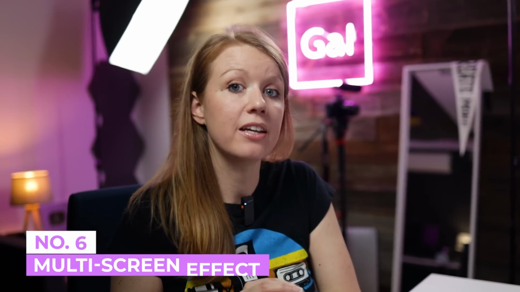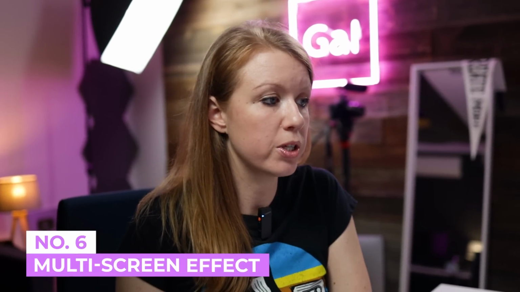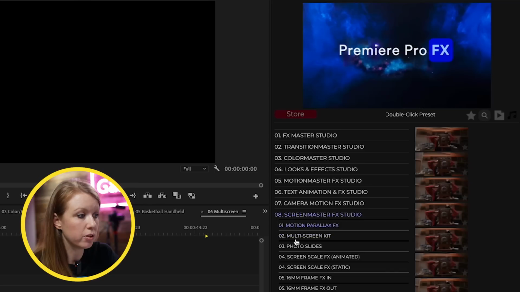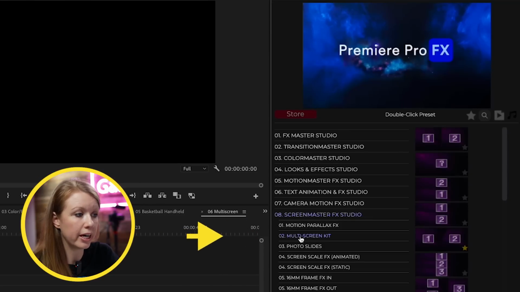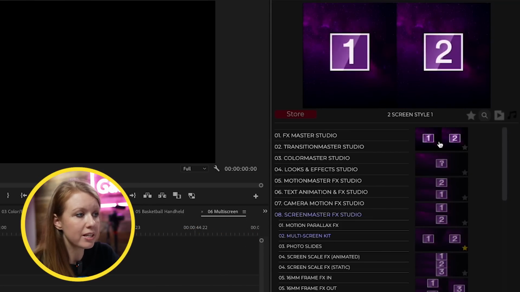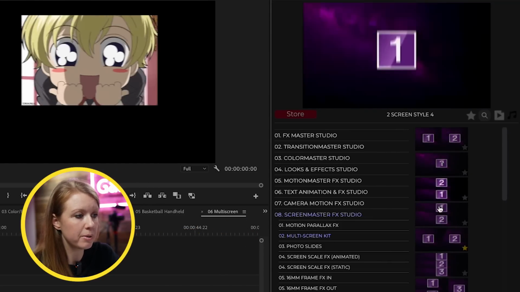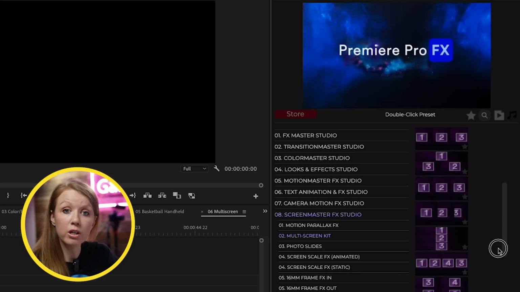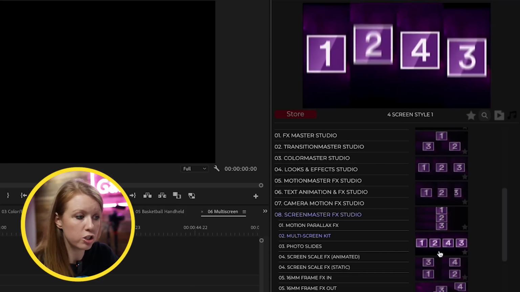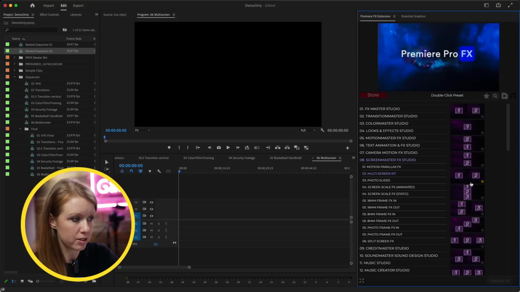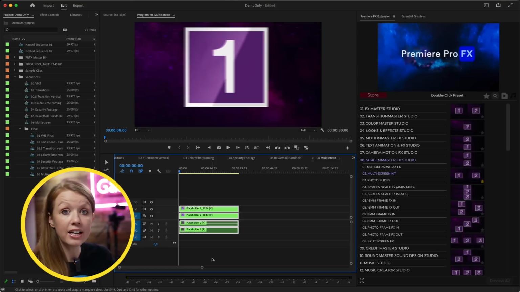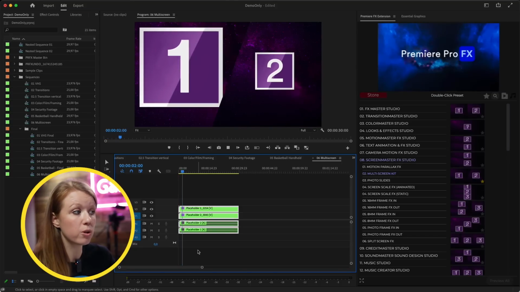My next favorite effect is the multi-screen effect, which is inside of the Screen Master. And you can go ahead and click on multi-screen kit, and you're given all of these animated split screen styles. I mean, there's so many of them here, and it will give you placeholders, then put your footage in. So for this demo, I'm just gonna do a two split to show you how to use the placeholders. Let's double click on this one, and then it automatically imports the placeholders for you.